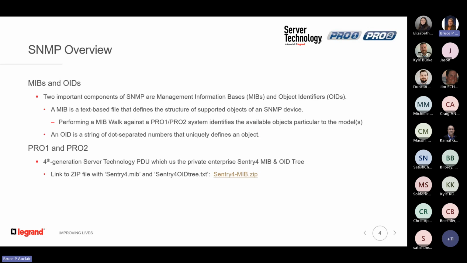The MIB is a text-based file that defines the structure of supported objects in an SNMP device. And the MIB is an enterprise-level object. That is, the MIB doesn't define what the PDU does. It defines all the possibilities of what the PDU might support. You have to perform a MIB walk against a particular Pro 1 or Pro 2 system to identify which objects are supported by those particular models.